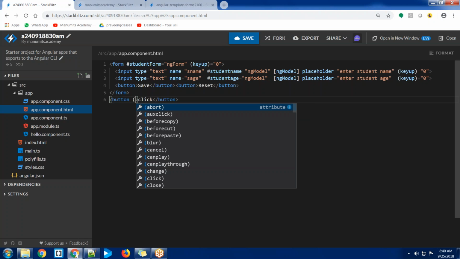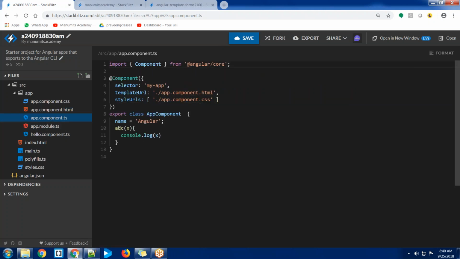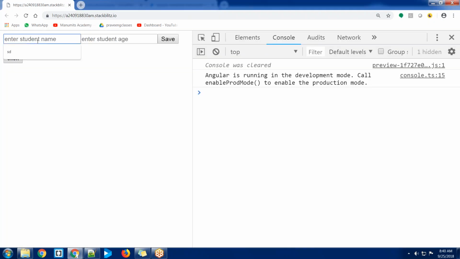This is only for checking purposes, to understand what is there in the student form and student name template variables. When I have the click, I have to call the ABC method and I'll pass student form. I'll show you what is there in the student form. So here, I have the ABC and I will be printing it.